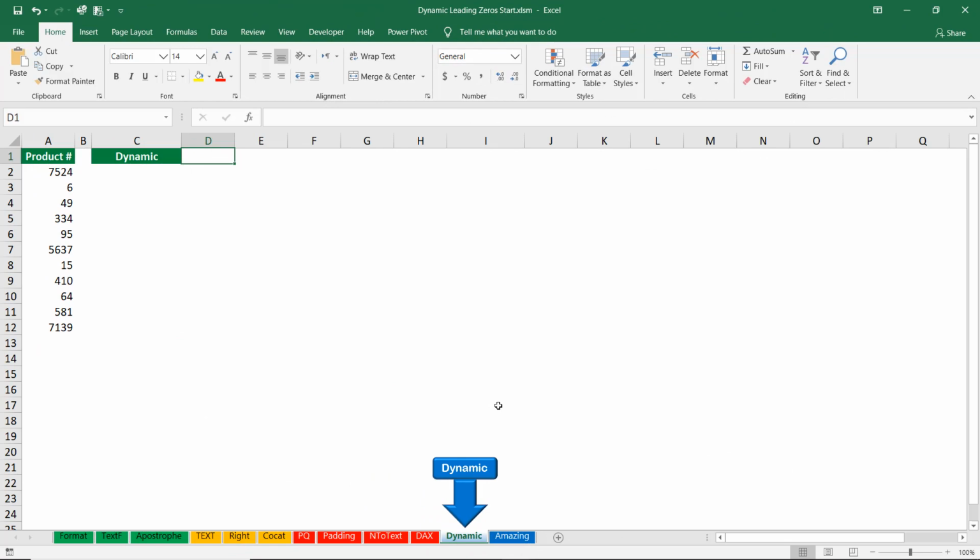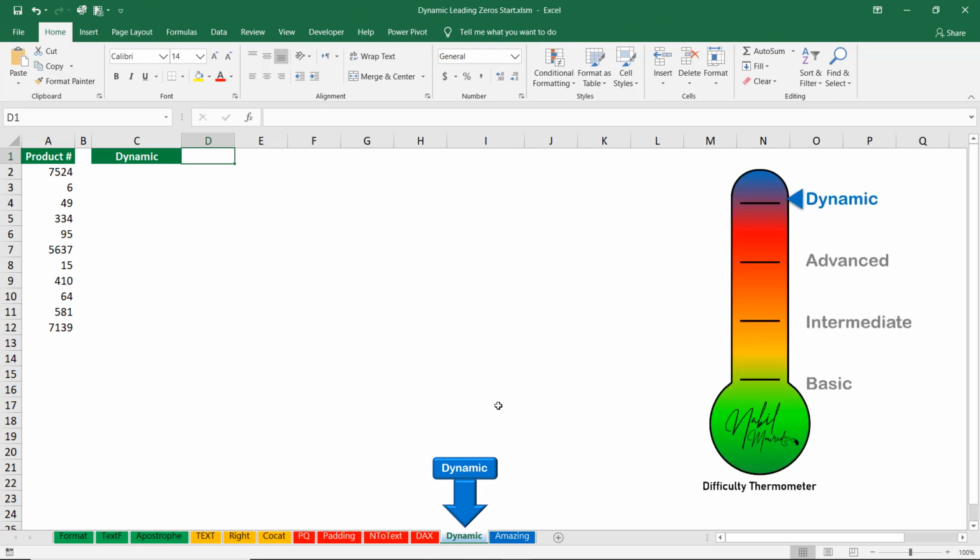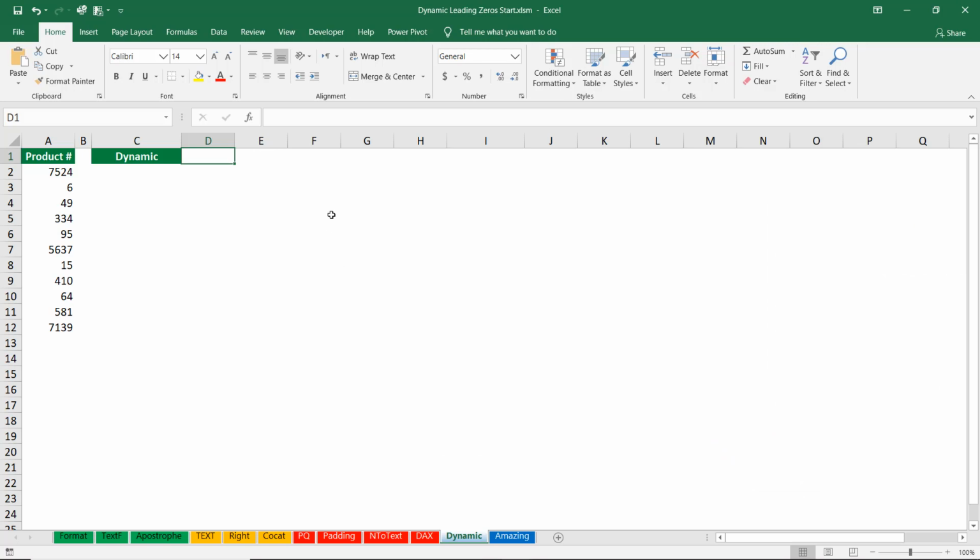In this example, we need to create a dynamic solution that adds leading zeros to the product number in column A. So let's say I want to unify the number of digits to 5, so I select cell D1 and I type 5. That's the number of digits after unifying all the numbers in column A.